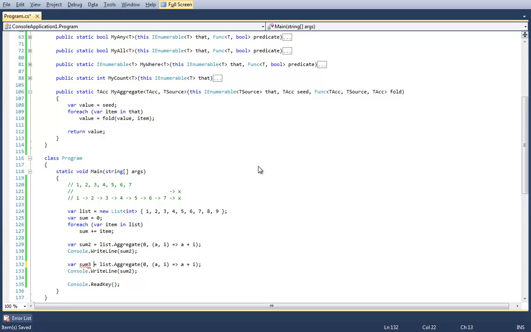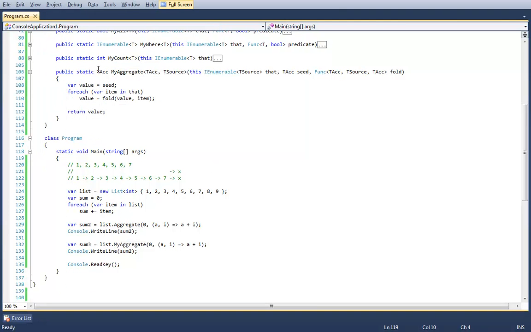Okay, and because that's not the News Quiz, here's an implementation of aggregate. Keep in mind that I'm not doing any parameter validation. Aggregate is supposed to do things like throw an exception if the source sequence was empty, stuff like that. I'm not doing any of that here.